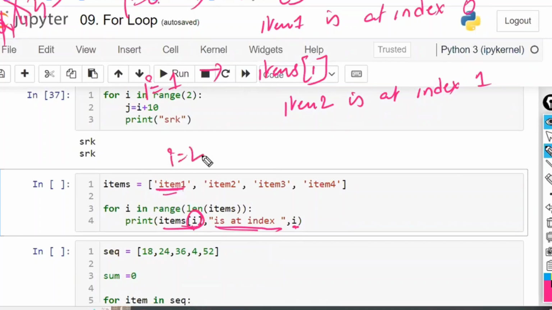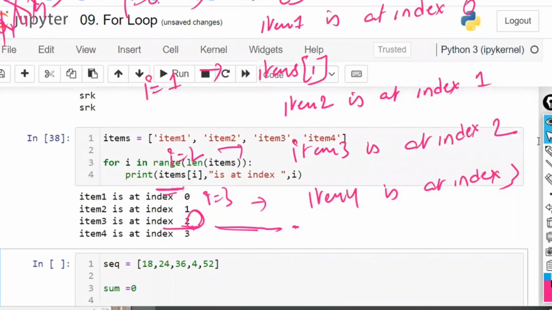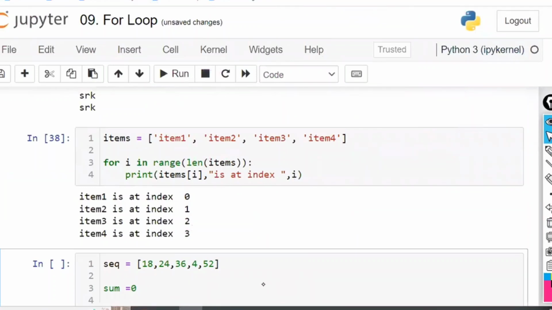Next 2. I is equal to 2. Item 3 is at index 2. It is going to print like this. 2 also completed. Next I is equal to 3. Item 4 is at index 3. Now it is going to print like this. These are the 4 statements which I am going to get. Item 1 is at index 0, item 2 at index 1, item 3 at index 2, item 4 at index 3. Is that clear? Got the point?